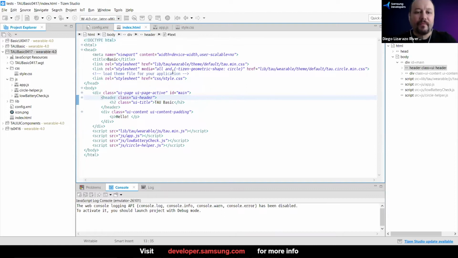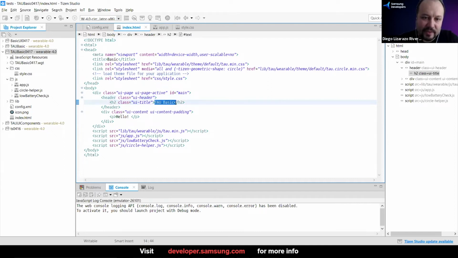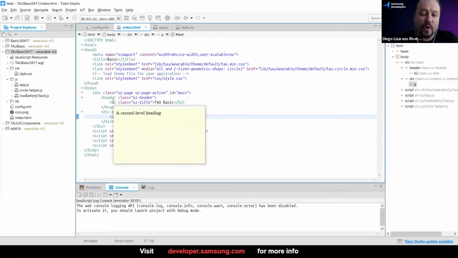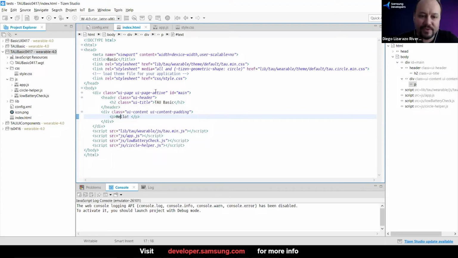Let's do this. We had two parts. One was a title that I don't know if you saw, that had a little bit of a different color, a blue one. It said TAU basic and then hello. So immediately just by loading the Tizen Advanced UI, you can start using some classes in your HTML to make it look a little bit better, and you don't have to modify those things yourself. That's why this project already has some of these elements, to give you an idea of the name of those classes.